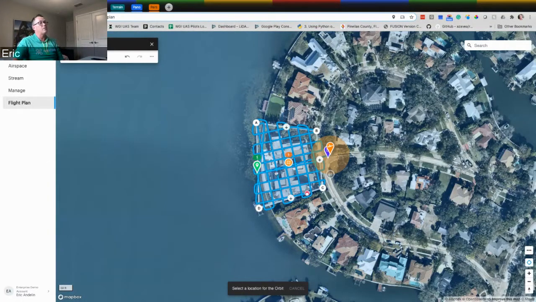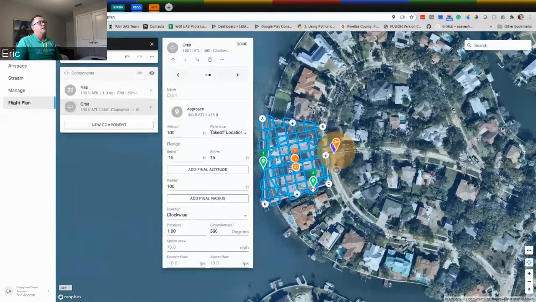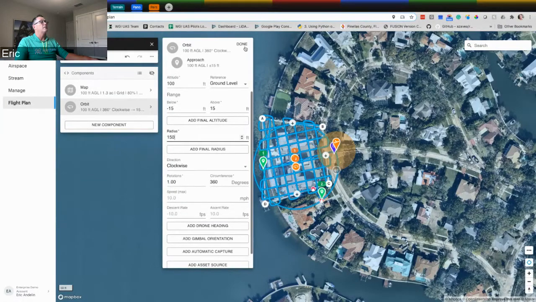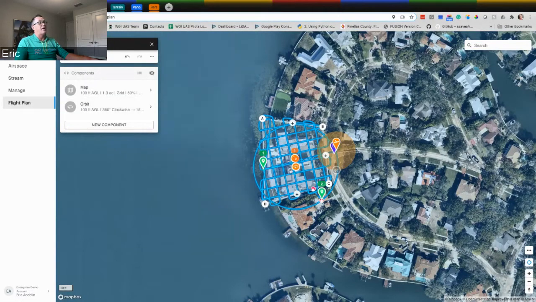So now it's going to ask me, where do I want the orbit? I'll just say right in this area. And let's give it a second to catch up. And it's going to ask me again, what do I want the radius of the orbit to be? What altitude do I want it to be at? I'm referencing ground elevation again. I'm going to say the radius, let's make it 150. And clockwise, we're good there. I'll say done. So now I can grab that and I can adjust it a little bit. But let's say I want it right in there.